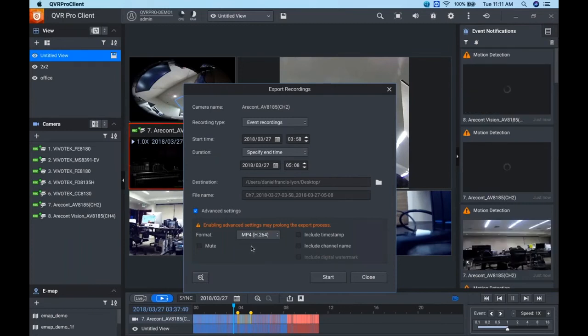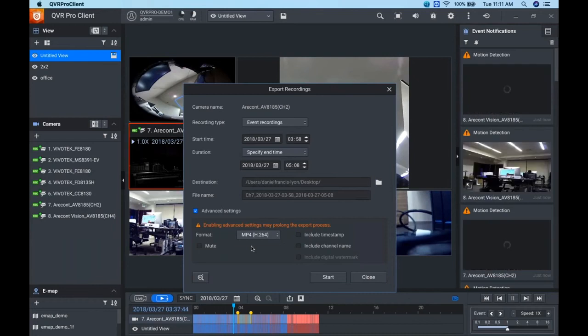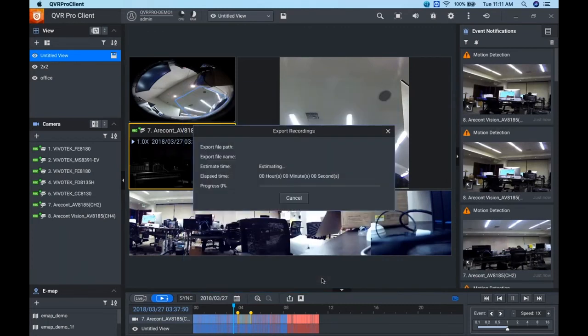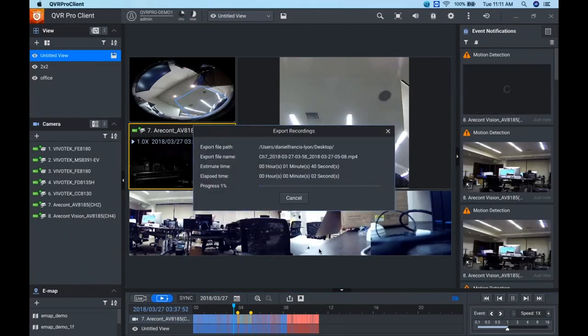So with Surveillance Station, the recordings were kind of our own format. But with QVR Pro, you can change the format to something almost anyone can view. So I click Start. And this happens fairly quickly because the way we render this as we change the format is hardware accelerated. So it makes things much quicker. So you see that the progress is quite good, considering how much footage I'm exporting right now.